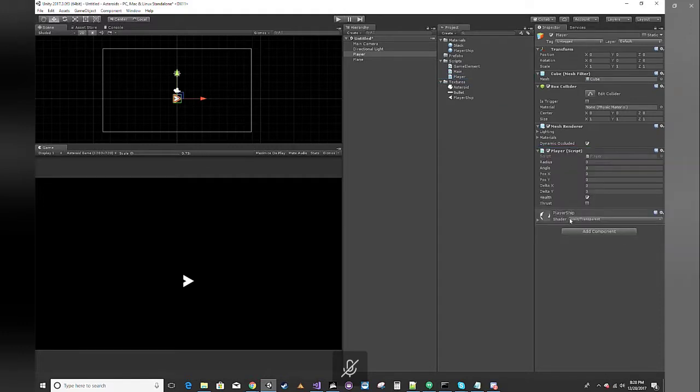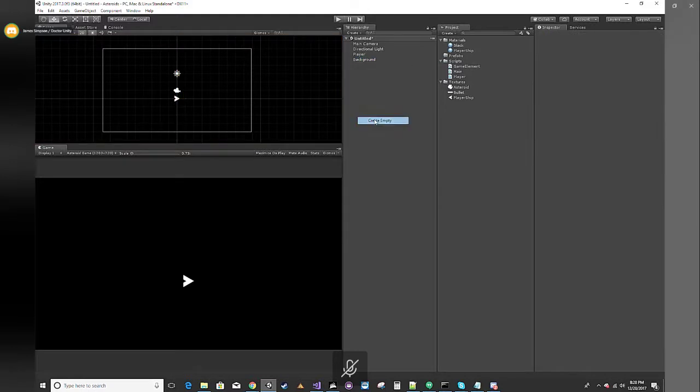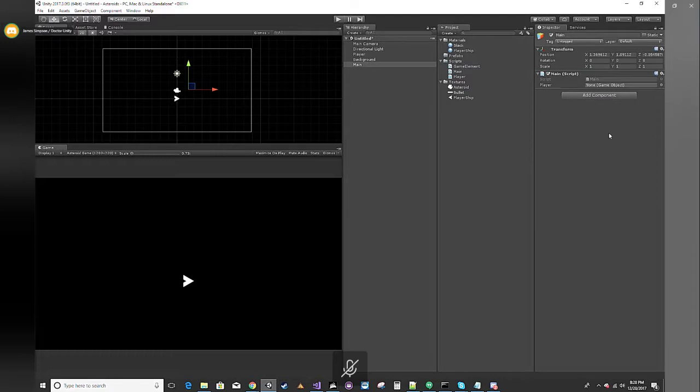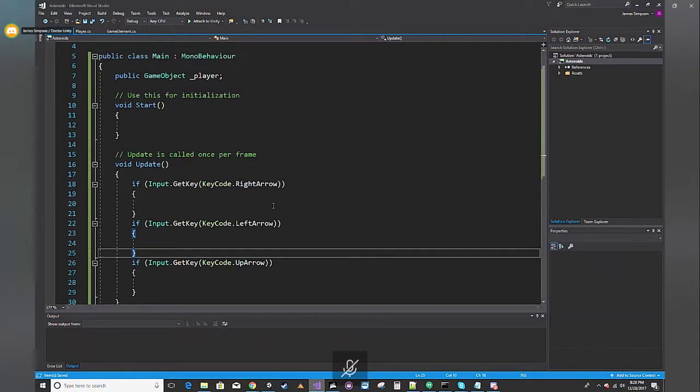Okay. Yes, we have our health set to true. Plane is going to be background. We're going to need to create an empty. Call this main. We apply our main to there, and we attach our player to there. Can we play yet? No, we can't. Because we put these in here for the updating, but now I actually have to tell it to do something.